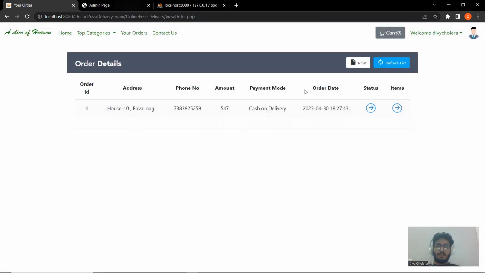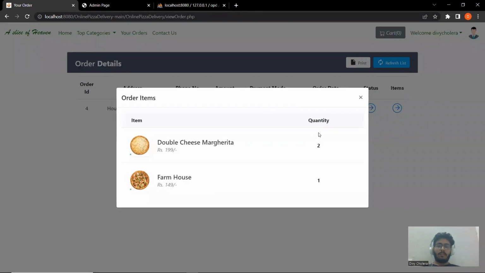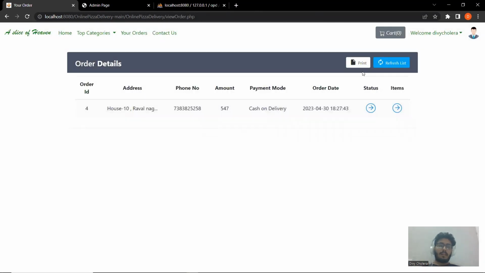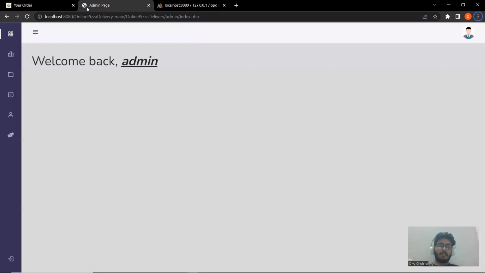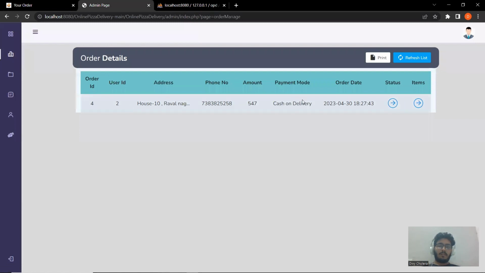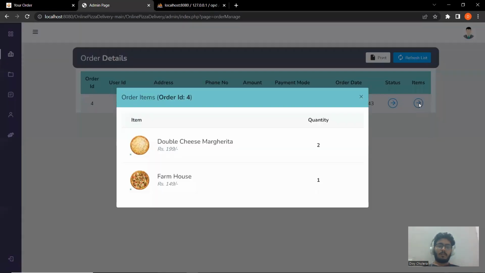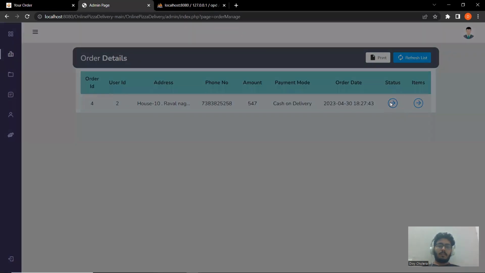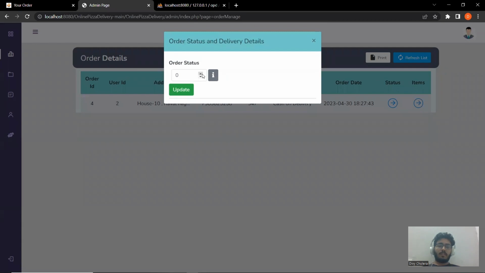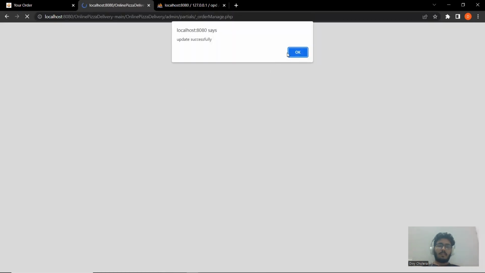And here we can also see the order items, and this is our admin page. Here in the admin page, you can see the order details, and from this we can see what items have been ordered, and the status of the order can also be changed. Here I am updating the status.